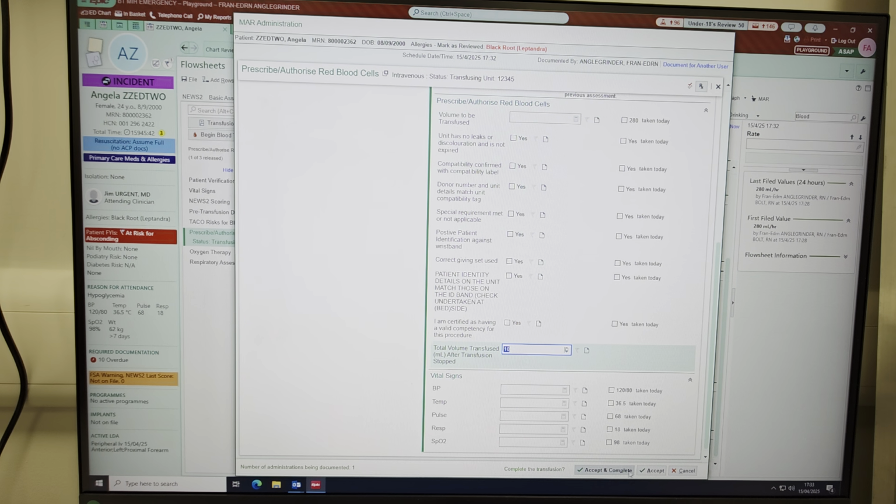There's accept and complete and accept. So if we hit accept, it's only temporarily stopping it. It's not completely stopping the transfusion. Say you were going to get another line in and you wanted to restart it, then you would just hit accept, and then you can do another action and restart the transfusion again once the line's in.